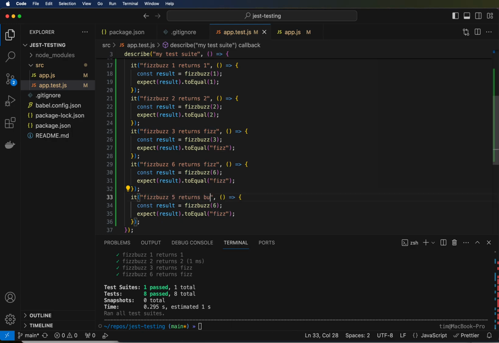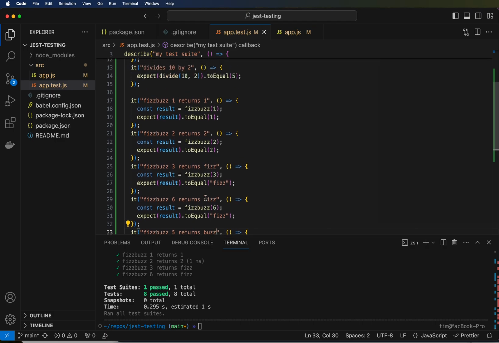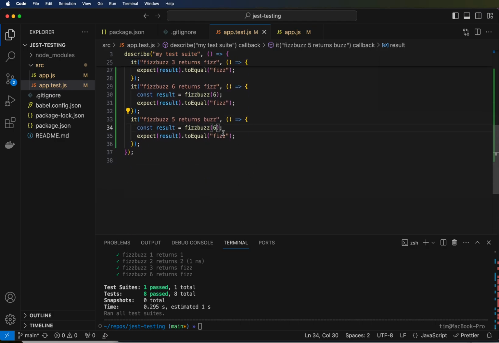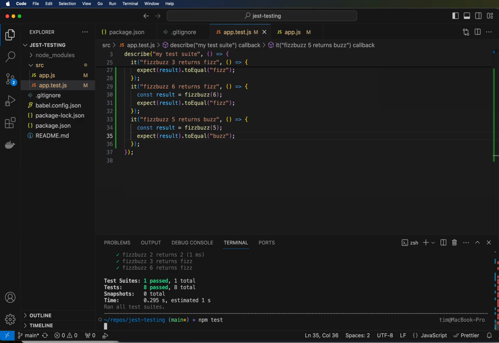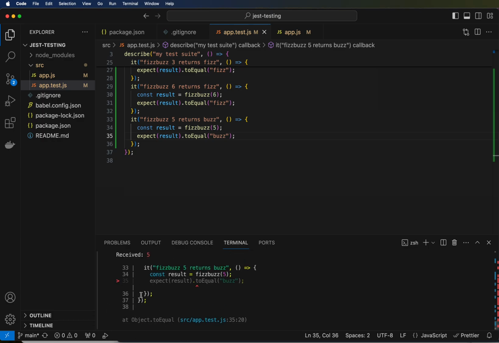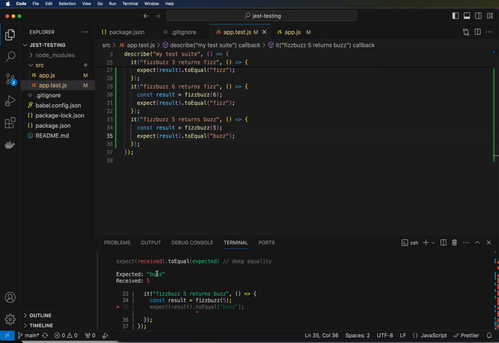Returns buzz. So if we pass a 5 to this, return the word buzz. Okay, let's run the tests. npm test. So we did not get buzz. Instead, we got the number 5.